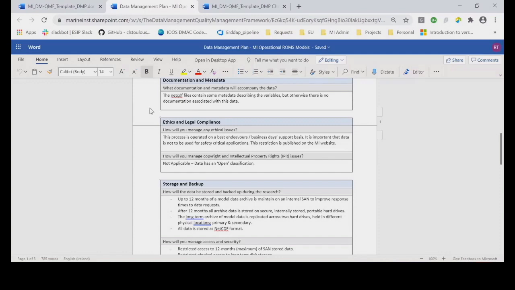Ethics and legal compliance. Are there any ethical issues around the data? For example, in this one, we're acknowledging that the data are produced on a best endeavors, business days support basis, i.e. there isn't 24/7 support if something falls over, and therefore the data shouldn't be used for safety critical applications. That's acknowledged on the MI website. Also, there's no copyright or IPR on these data. They're environmental data with an open classification.